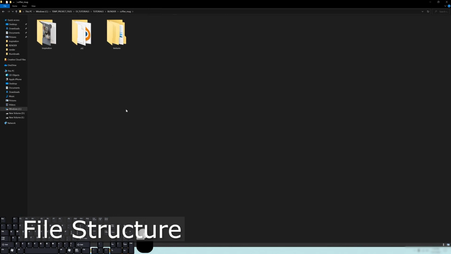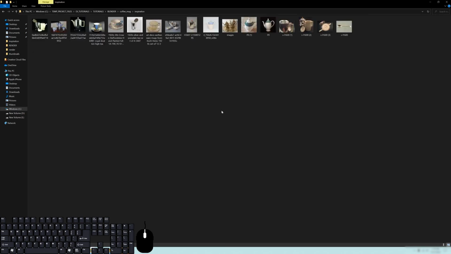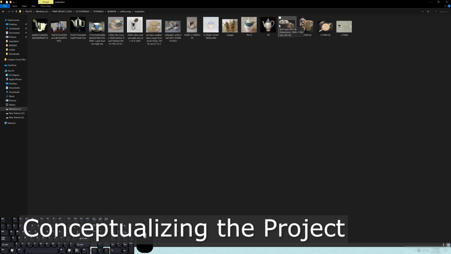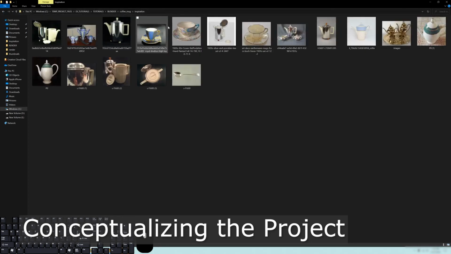So I basically created a PRJ folder, which is short for project, a textures folder, because we will be filling this with rendered out or baked out textures, as well as textures that we create ourselves, and a folder that you can call inspiration or reference or whatever it is that you want to call it. And I've placed a bunch of different images in here that I found online. If I make this a little bit bigger, you can see what they are.